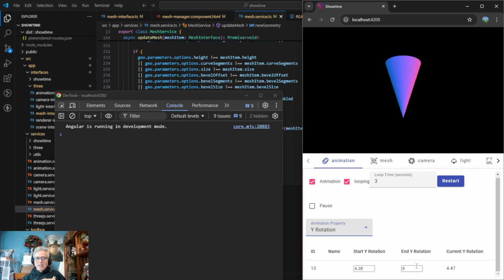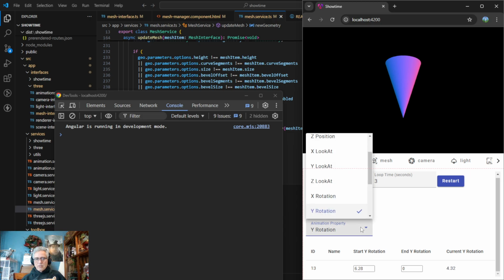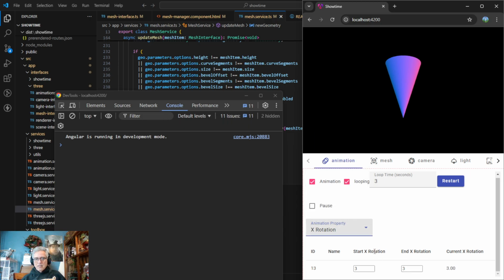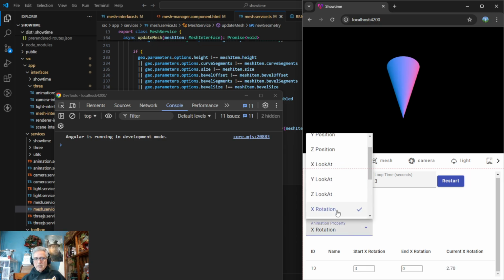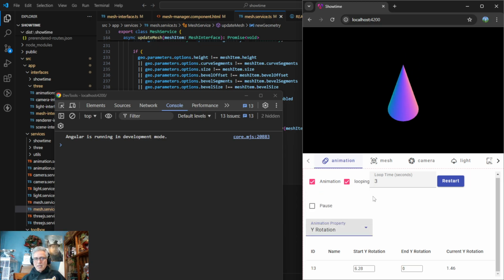See, it's rotating along the y-axis right now. So I'm going to have it rotate around the x-axis. Zero. And then I'm going to take it and go on the y-axis. I'm going to have it stay where it's at. 8.